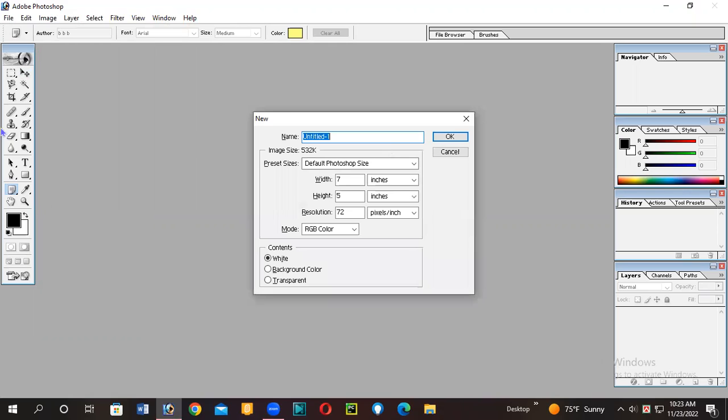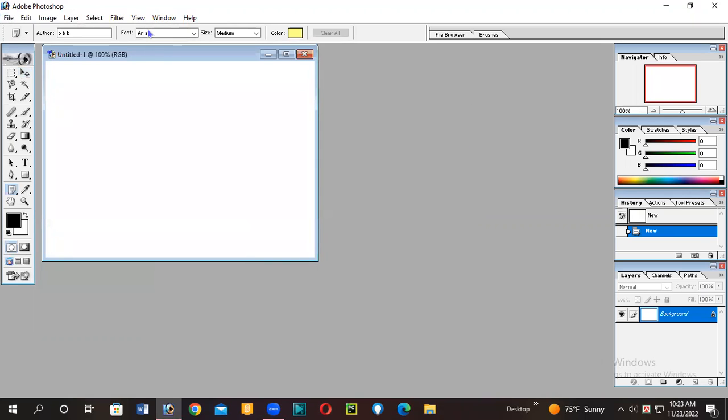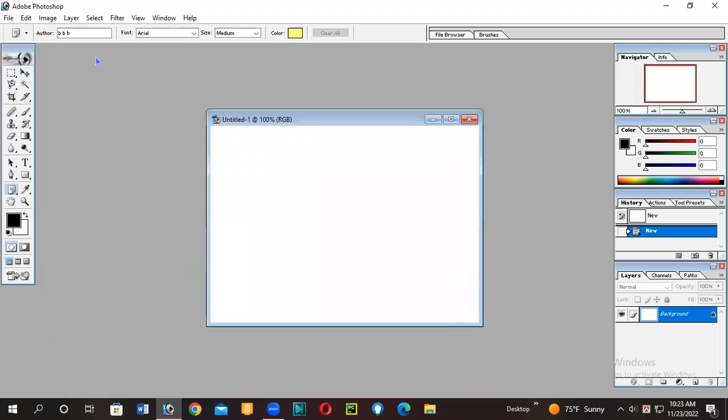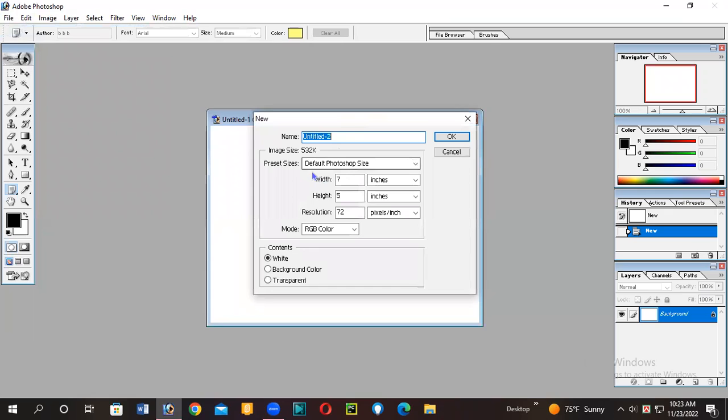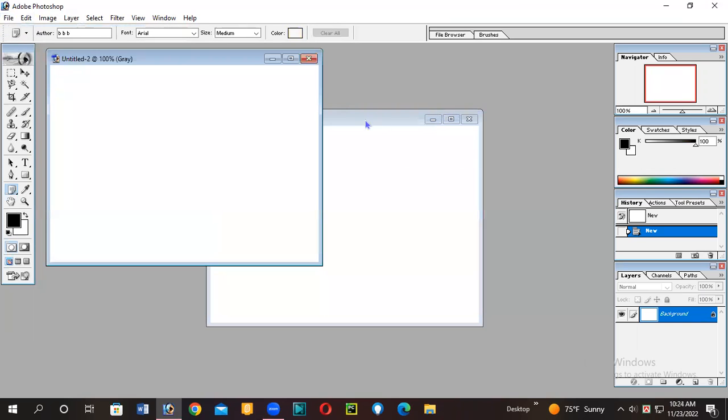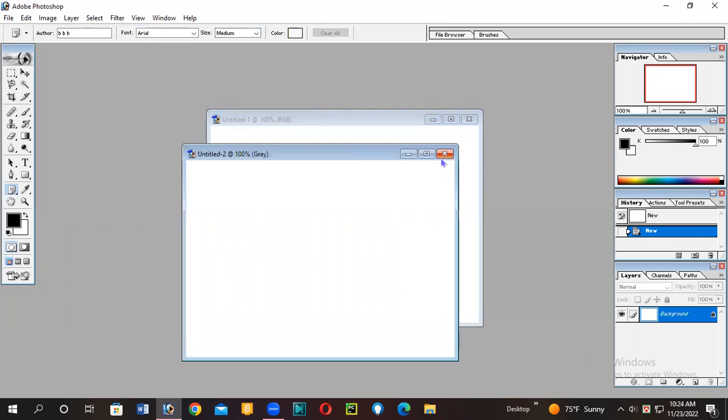Now we have this. I'll choose white. You can choose these if you like, but I'll choose white. So okay, here is the perfect thumbnail shape. You can see the size and write it. RGB color. Okay, that's all. Now this is the same size as that.